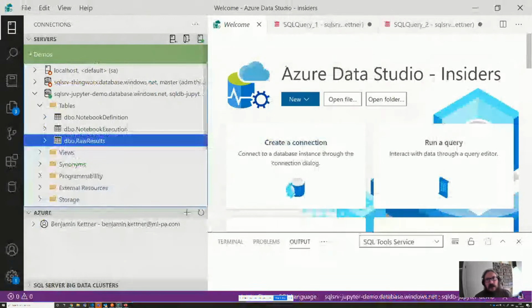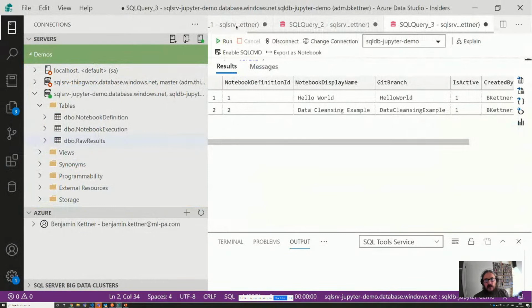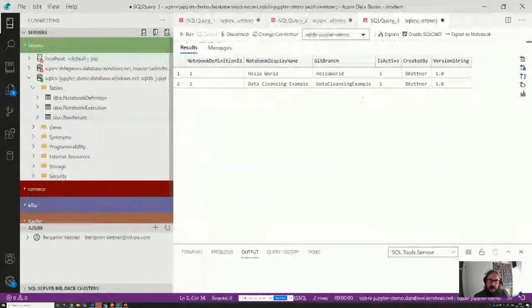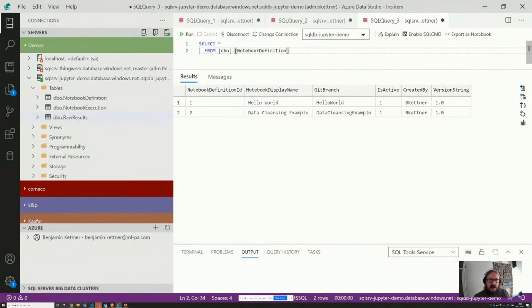What I need first is an execution. So what I've done, I'll zoom out a little bit to give you the overview. I've added two notebook definitions to my table. One is a Hello World notebook, and one is an example for data cleansing. And I'll just show you how to run the Hello World notebook. And I hope you all believe me that the data cleansing example works just as well. So this is my notebook definition.